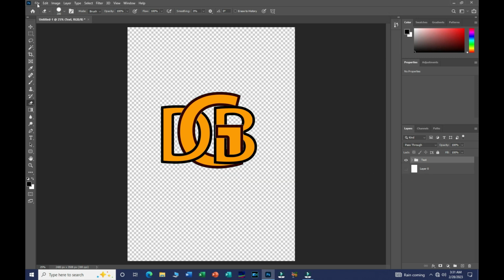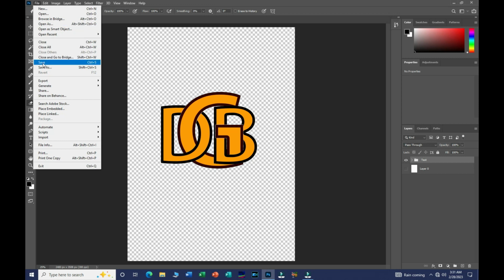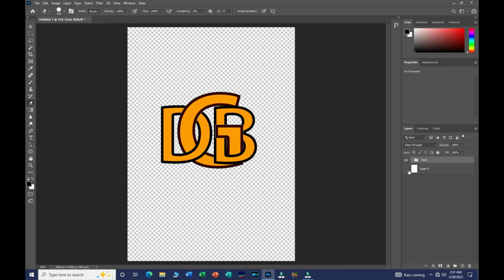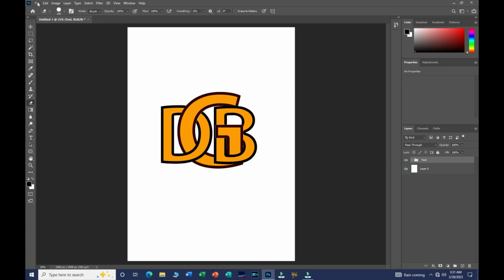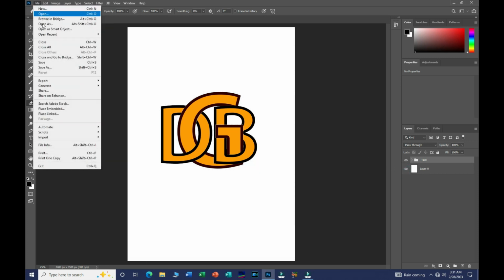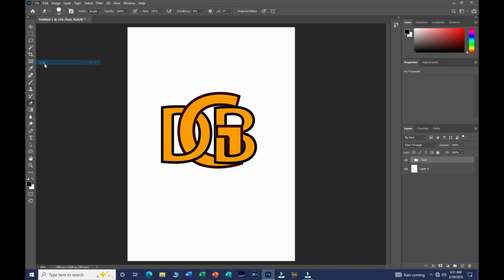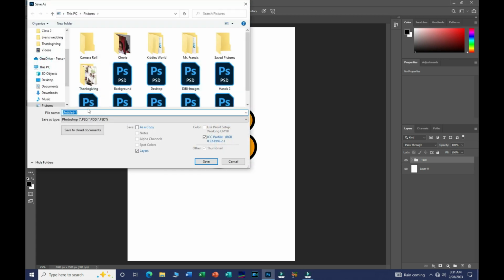Make sure your work is saved. So go to File, click on Save. Then type the file name, so intertwined text or logo. So this first saving, leave it in PSD format in case you want to edit it later.